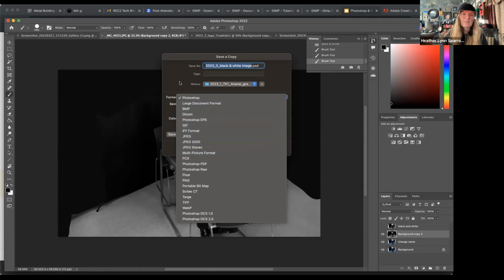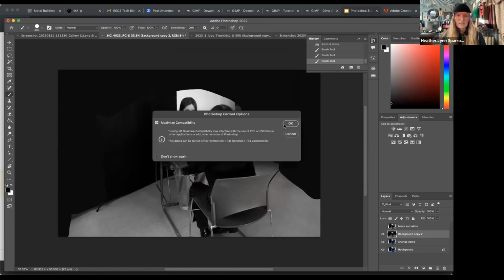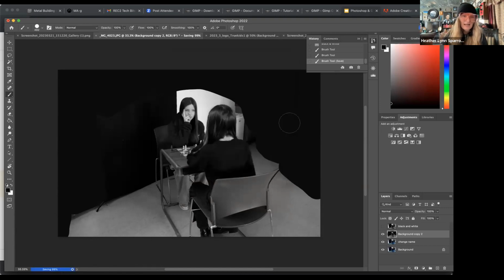Those are copies of your actual file, versus a regular save of the Photoshop file, which includes all of the layers. So I'm going to save this actual Photoshop file. It's going to ask me what the format options are, and now it's saved.